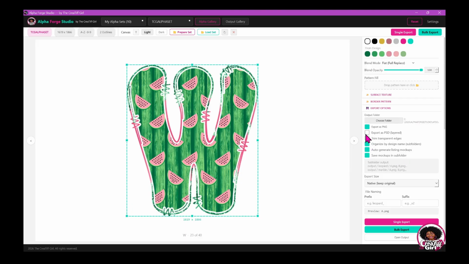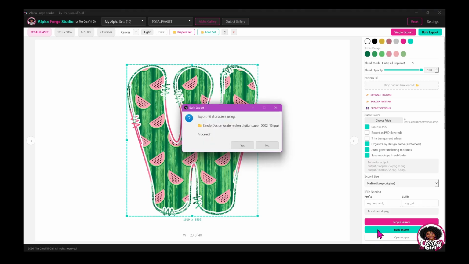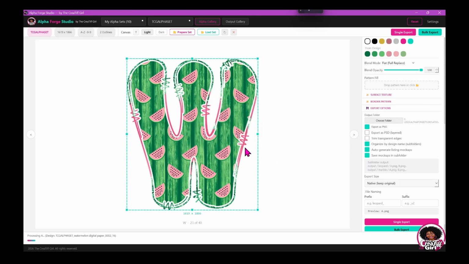You can also export as a layered PNG in case you want to take it to Photoshop and do a little bit extra. But you would get 40 different PSD files. And also, some alpha sets you buy, they have a lot of empty space around the edges. So you would check trim to transparent edges if you had a lot of empty space. Okay, so let's go ahead and check bulk export, and it's going to give us the full alpha set here.